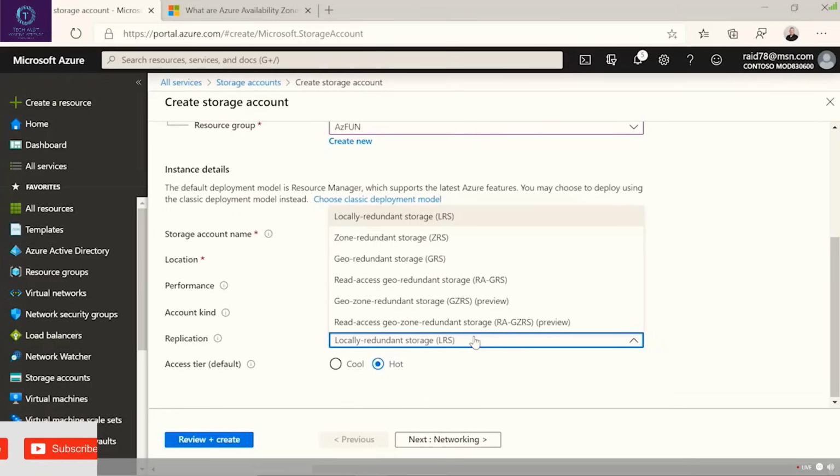Geo Zone Redundant Storage. When you do GRS, we just put it in the different regions. Well, if you do GeoZone, guess what? It puts it in the different regions and the different zones. Our read access Geo Zone Redundant, RAGZRS, 6 copies of data, once again, different zones, but those zones can be read accessible. And so when we create the storage account, we have the ability to do that.